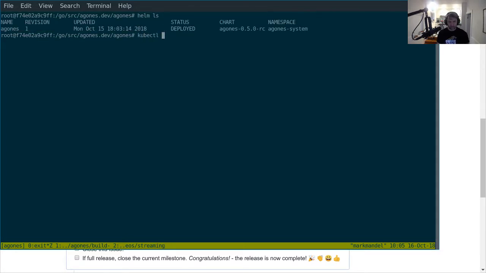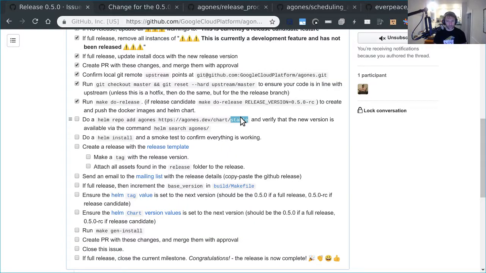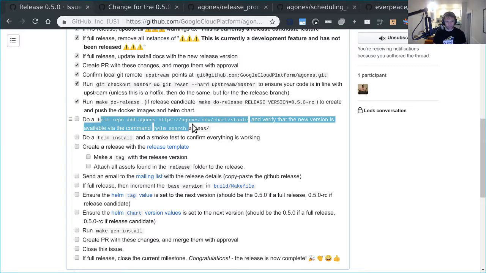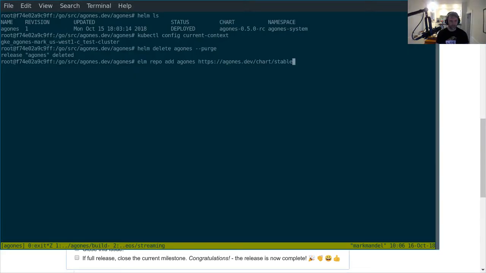What's my kubectl config current context? Okay, I'm on my server. That's fine. So I'm going to Helm delete. I'm going to get rid of the old one. Agones. Purge it. Just going to clear that out. I don't need to add this table. We already have that there. Just double check that's all good.